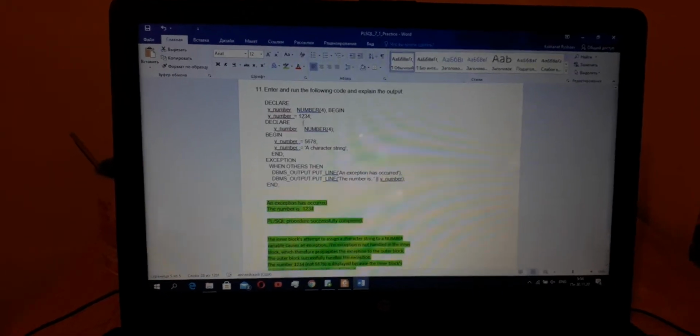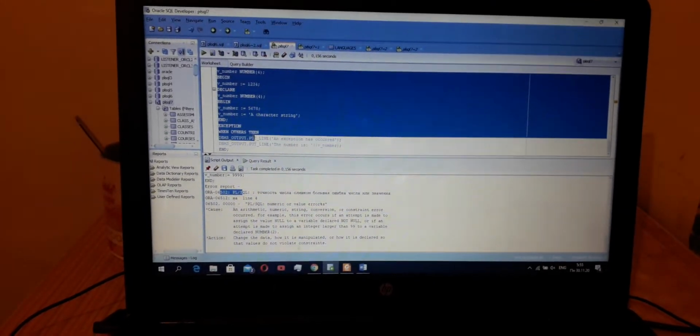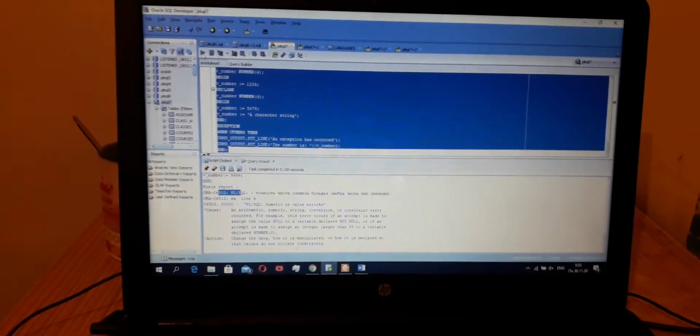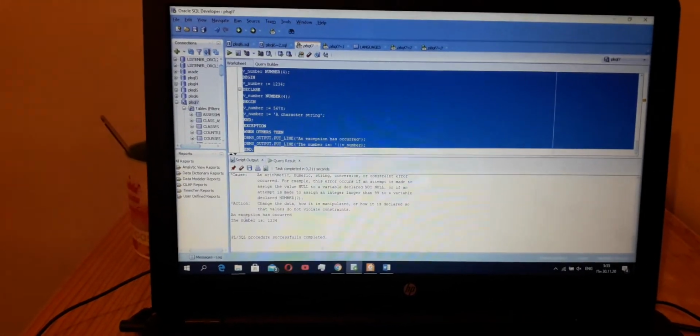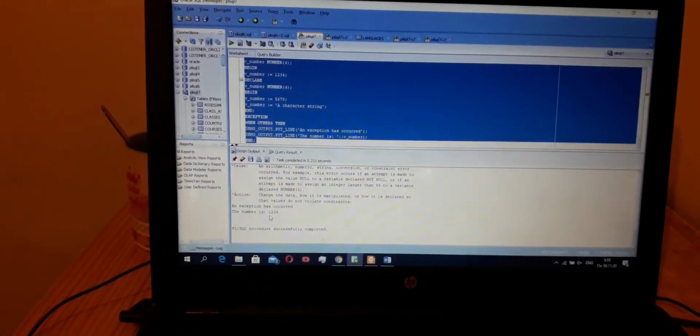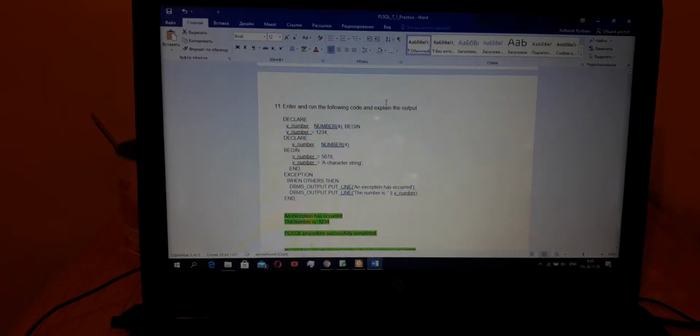Next, enter the code and explain the output. I copy this code and I run it, and as an exception has occurred, the number 1234 is shown. This is next, step 7.